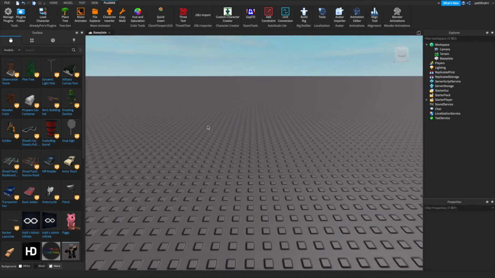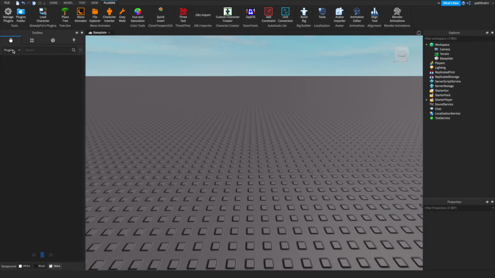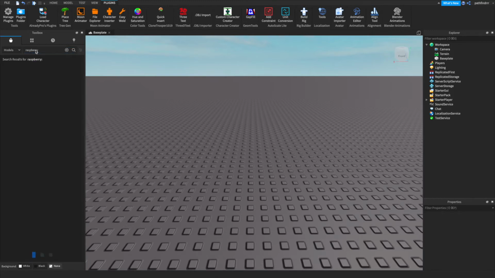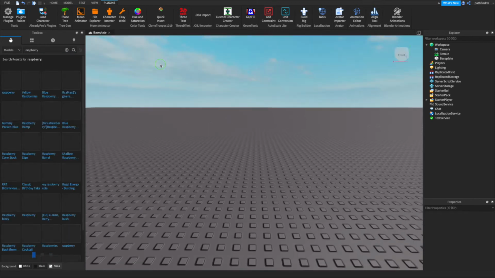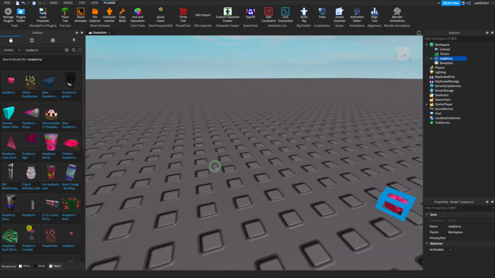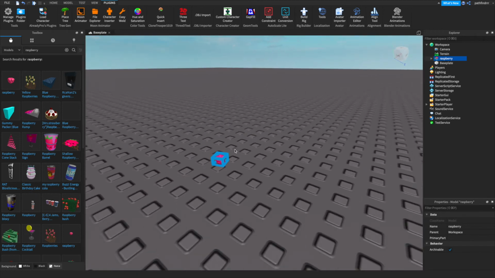Now, since it was in plugins, you're going to change it back to models, and you can add any props that you want. I personally don't have any props that I am for sure going to use, so I'm just going to load in a raspberry. Okay, you're going to take the raspberry and drag it onto your base plate.